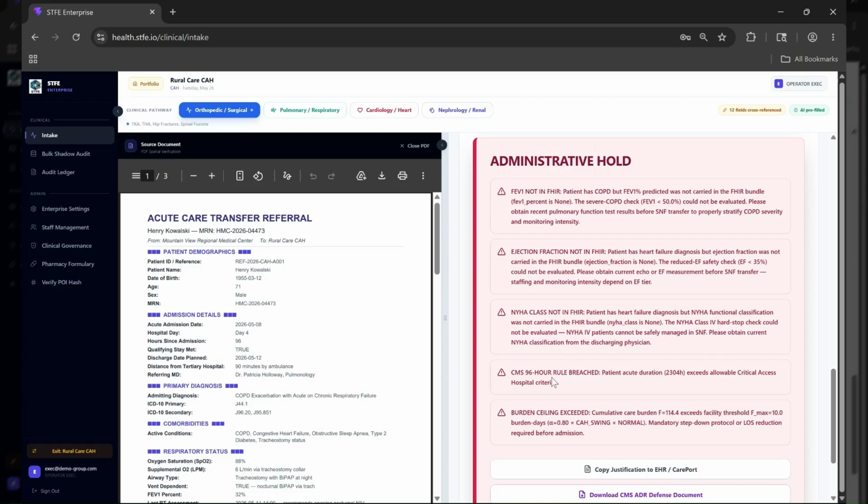Fourth one, the CMS 96-hour acute stay rule has been breached at the sending hospital with 2304 hours of acute duration exceeding the critical access hospital criteria. And the fifth one, the cumulative burden calculation: the engine computed a clinical burden factor of 108 against a facility threshold of 10. Burden days equals 0.80 CH swing bed weight, normal shift staffing. The math is not the verdict.